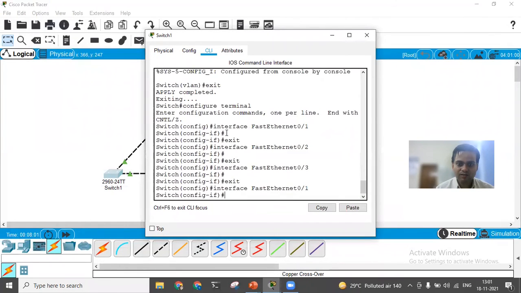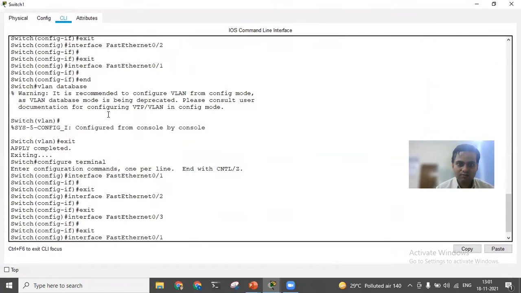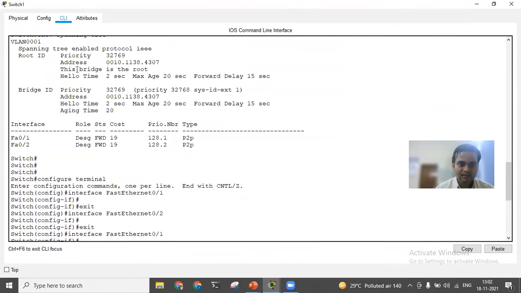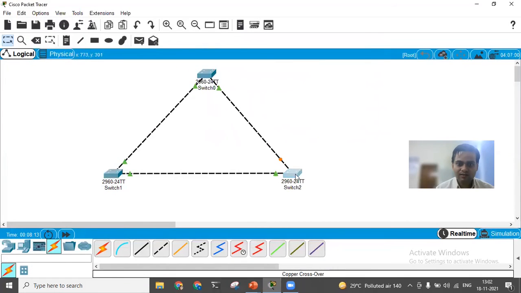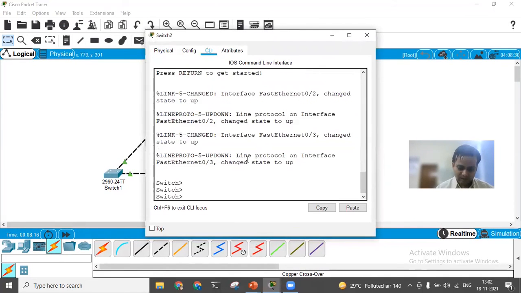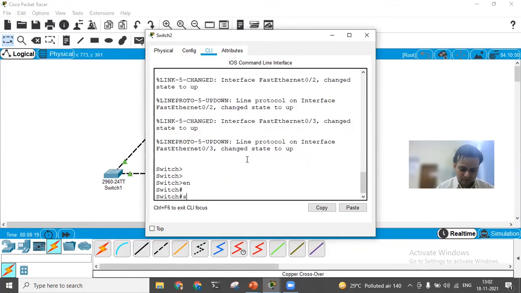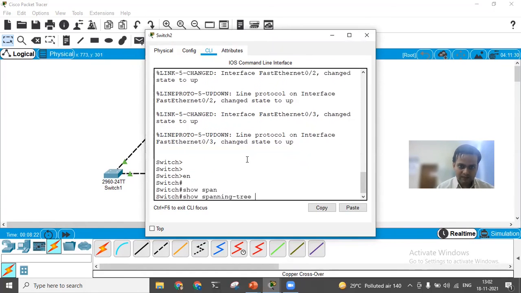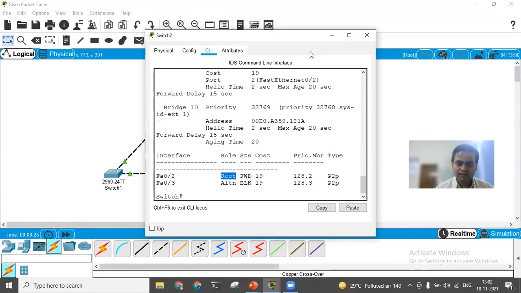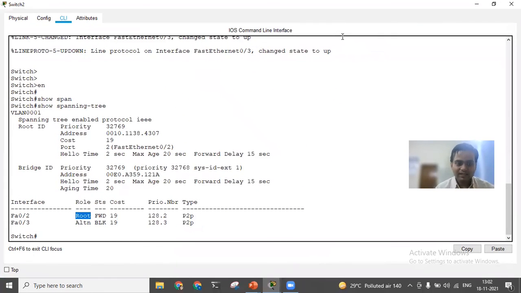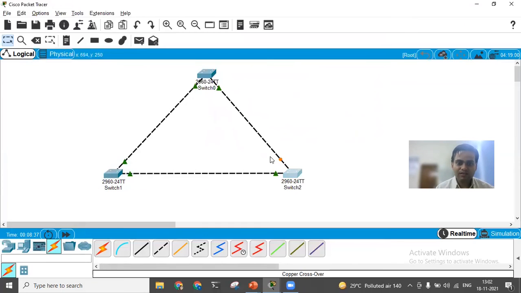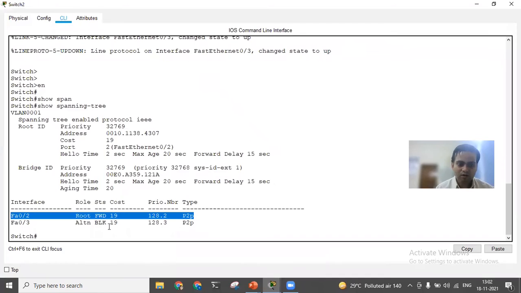If you see this portion over here, we can see which is the root. So we can understand that this is the root bridge, and here there are two designated ports, port 1 and port 2. On switch 2, in enable mode, we can see that for each non-root bridge there has to be one root port, and the other would be the alternate one, which is in the blocking status. This one root port is in forwarding mode, and the other one is blocked because if it were allowed, it would create a loop.